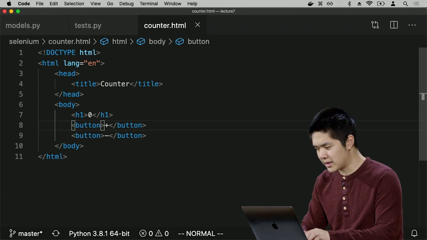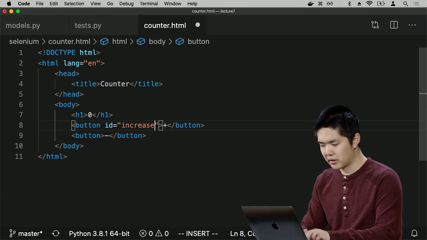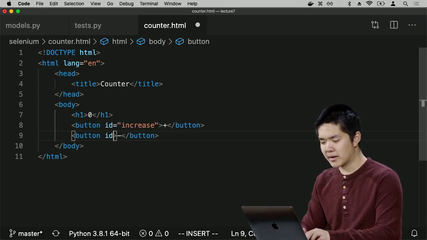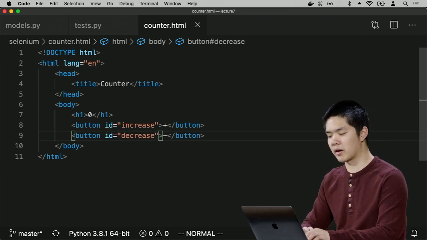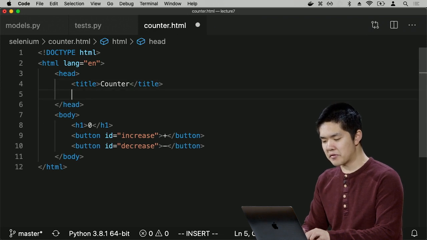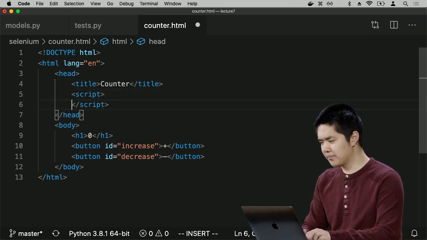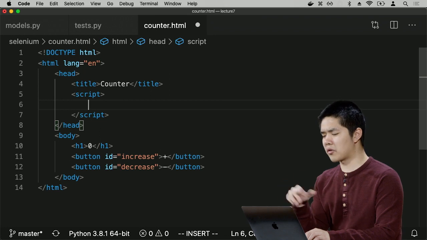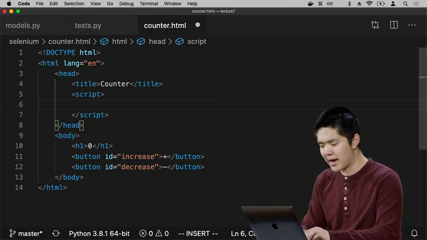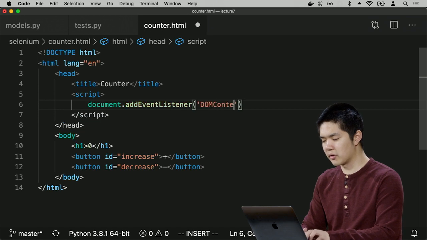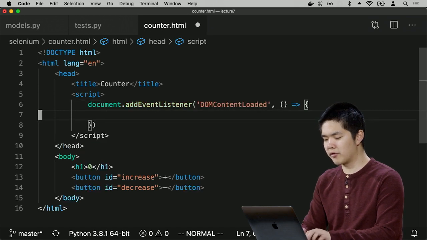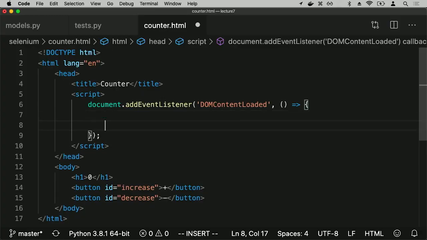Let's give this button an ID called increase, so that I can reference it later, and give this button an ID called decrease, again, so that I can reference it inside of my JavaScript. And now, in the head section of my web page, I'll add a script tag where I want to start running some JavaScript once the page is done loading. And to do that, you'll recall I can say document.addEventListener, DOMContentLoaded, to say go ahead and run this function once the DOM is loaded, once all the contents of this page have loaded the way I would expect it to.